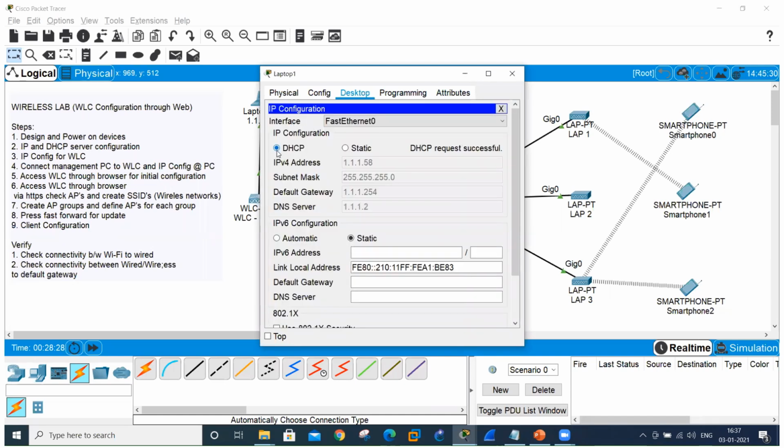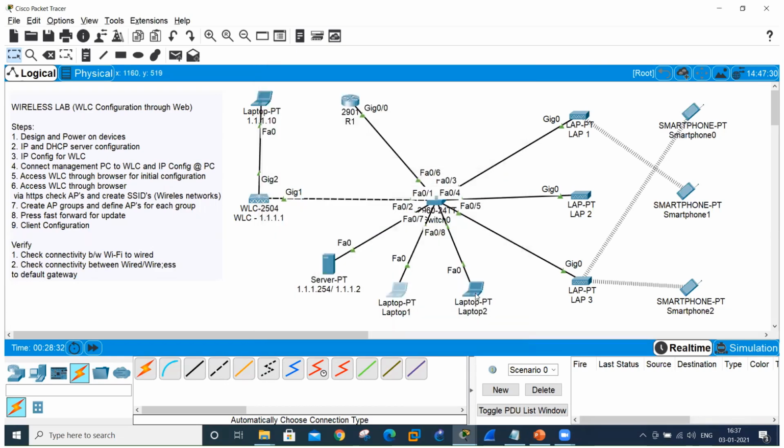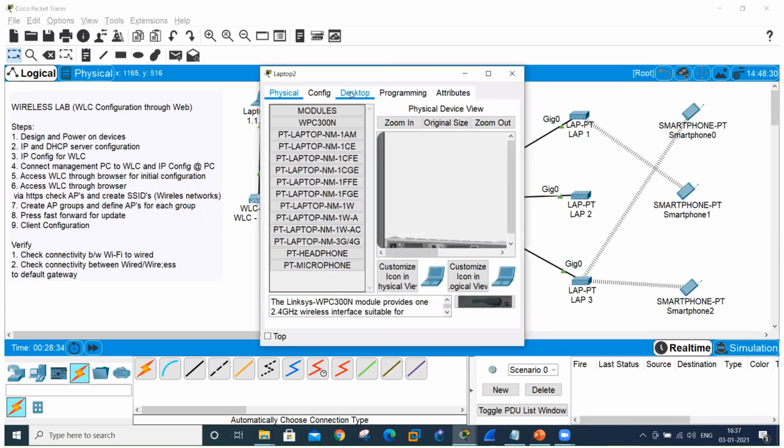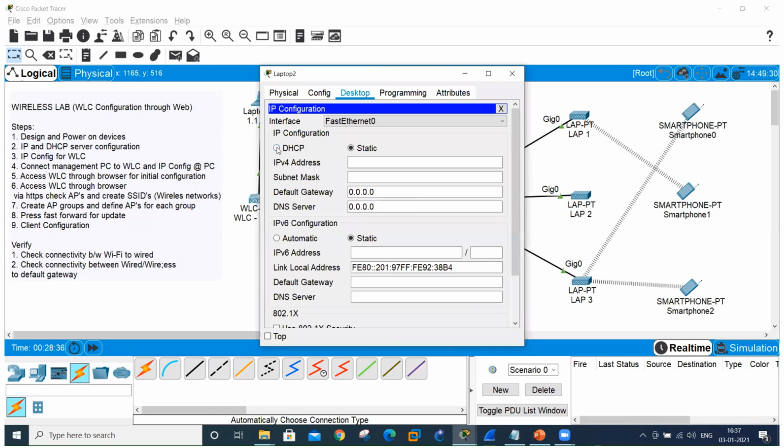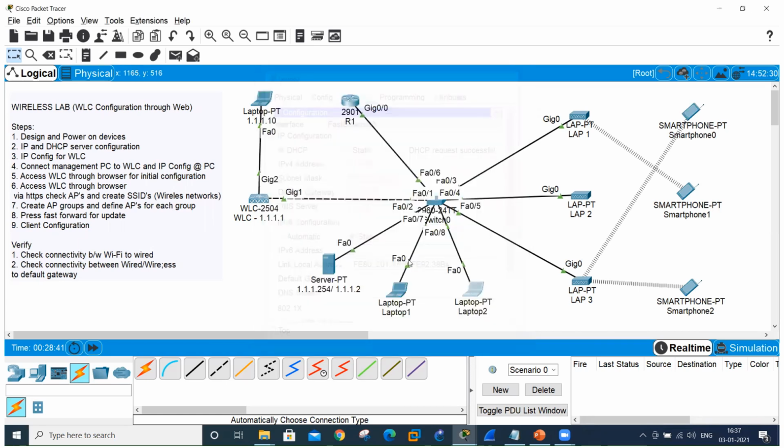If the DHCP works fine, it's great. Okay, 58, we got it. And what about this one? Desktop, IP, and DHCP. 59. Okay, so this is 59 and that is 58. I just mention it: 1.1.1.59, and this is 1.1.1.58.